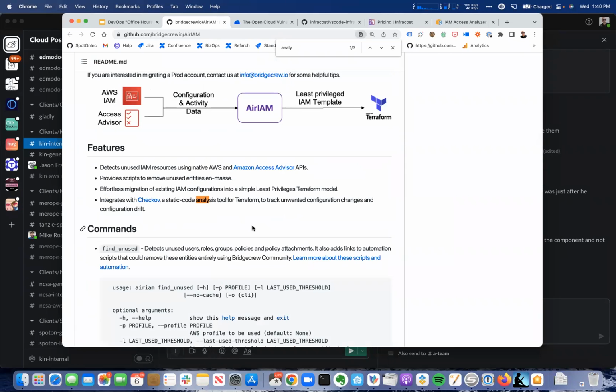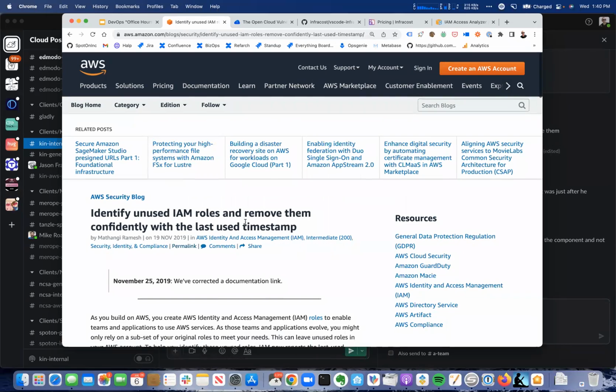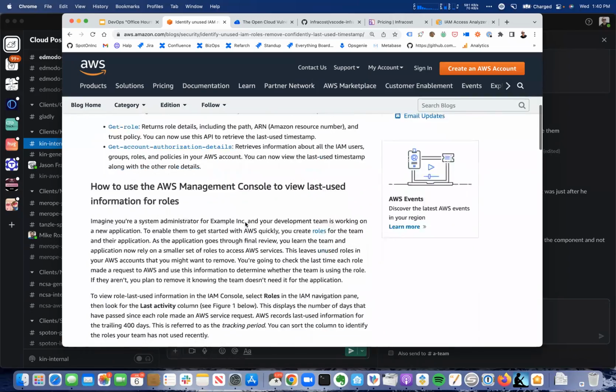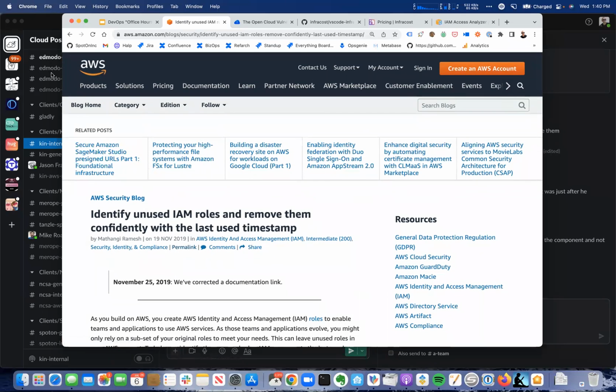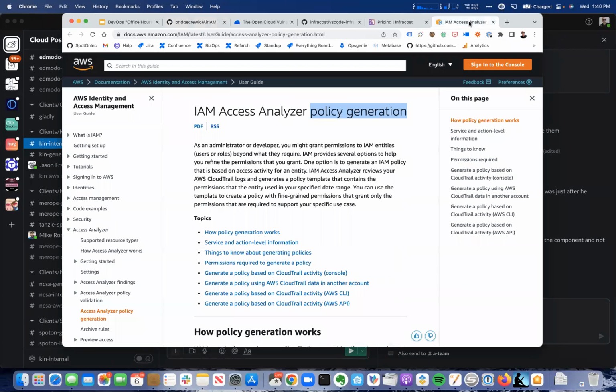I thought I saw it. I could have sworn I saw it. Oh, Access Advisor APIs. I read this as IAM Access Analyzer. I don't know if that's the same thing. It's not. That one is the thing where you go in and say, I want this service and this thing, and it gives you the static policy of what it should be. Where this Access Analyzer one actually actively looks at stuff.